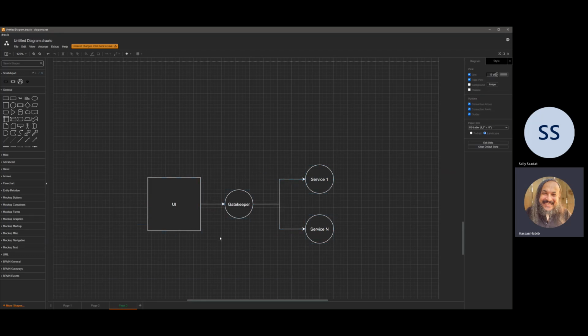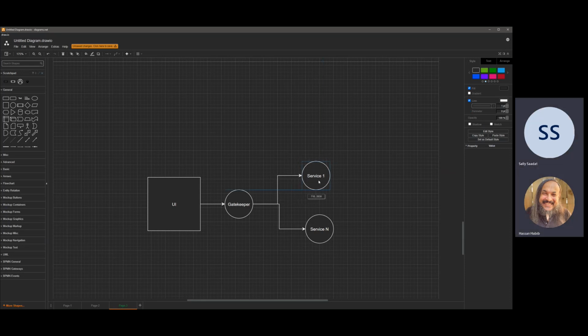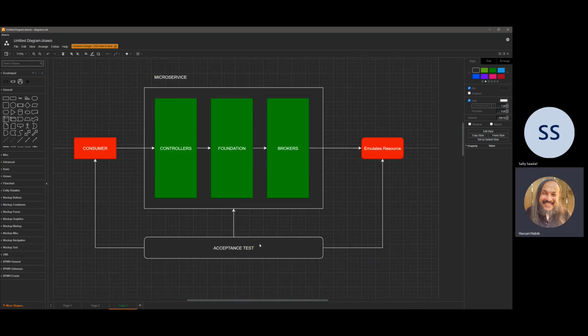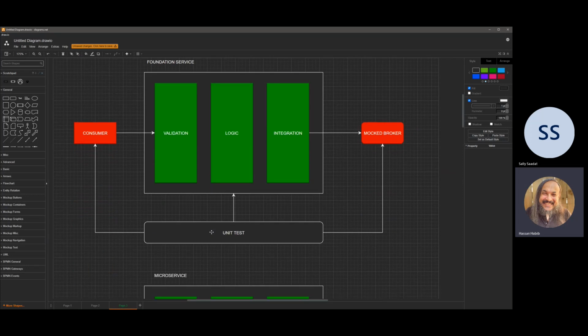We have 3 different layers to make sure our system is actually in a good state. We test every service individually with a unit test, and then we test the end-to-end borders of that service with acceptance test, and then we test the whole system together. These are 3 different layers of tests that we're going to be playing around with for a bit.